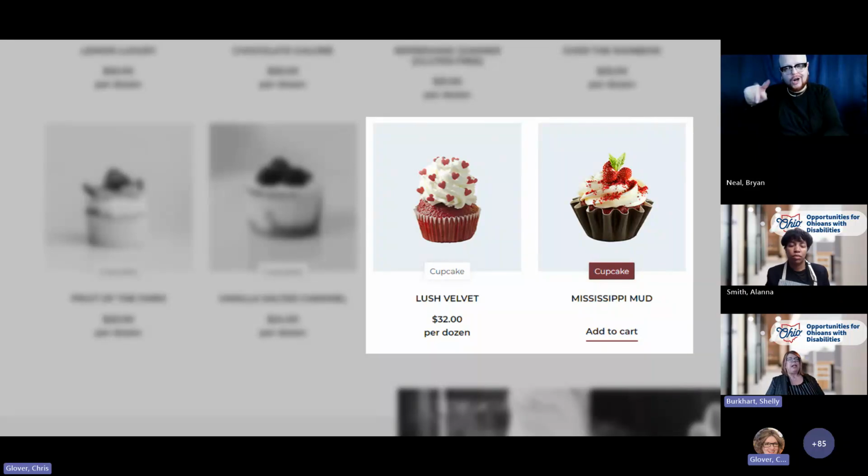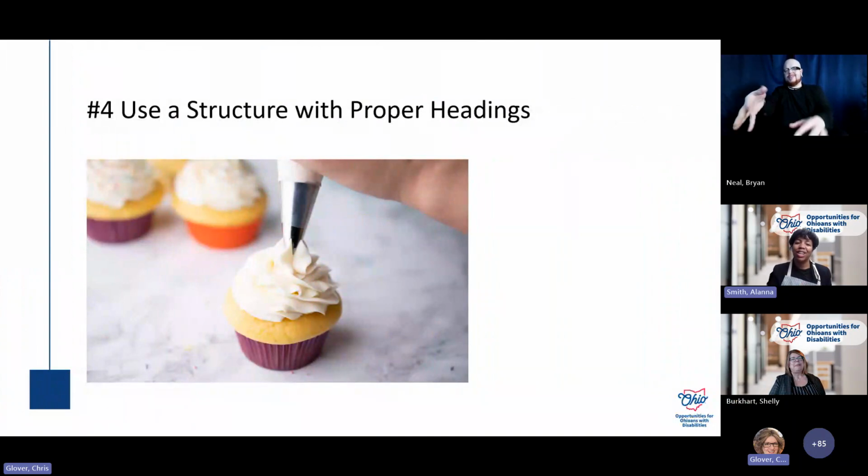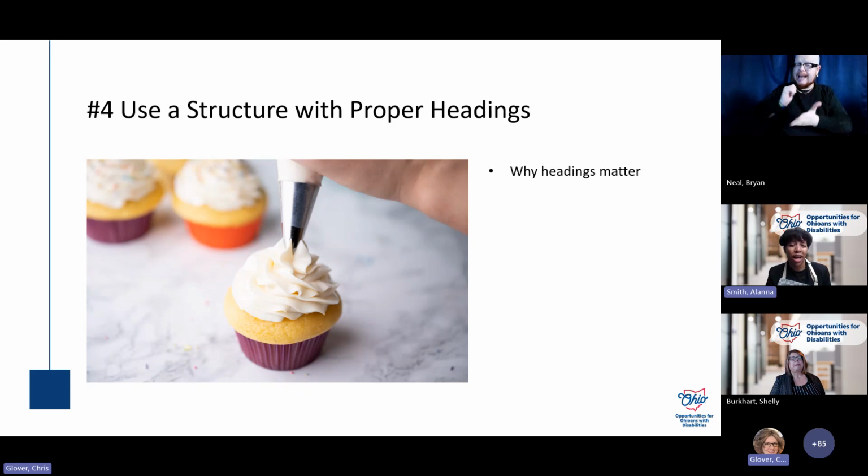Let's smooth out the icing by sharing the next best practice. Sure. So this is to use a structure with proper headings. Headings are signposts guiding users through the information on your website. And why do headings matter?